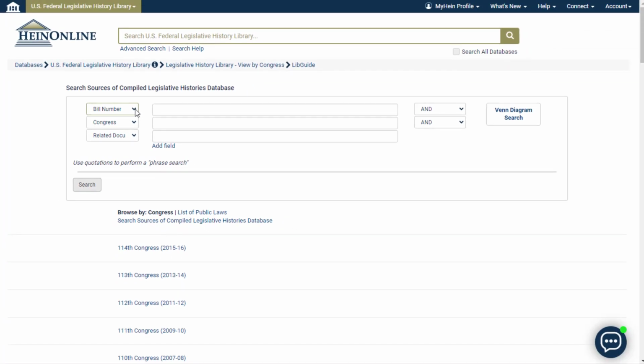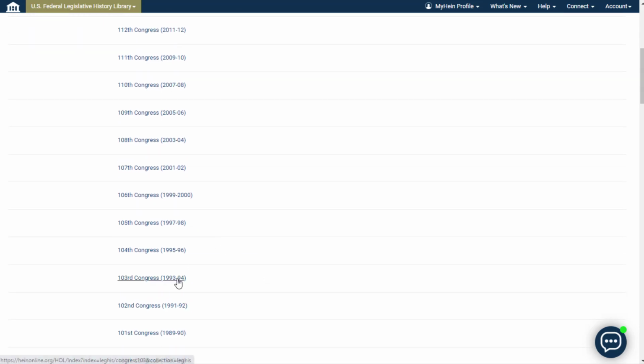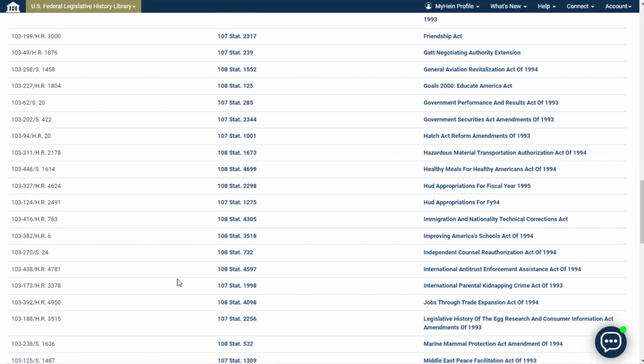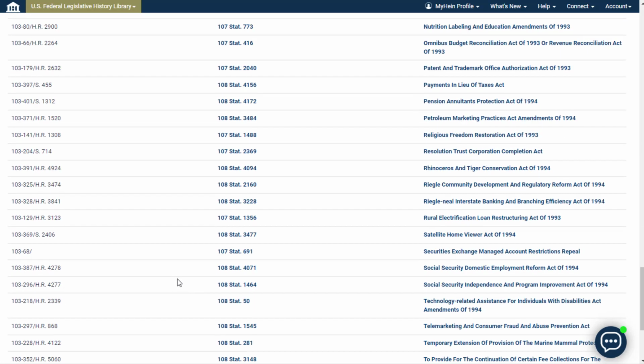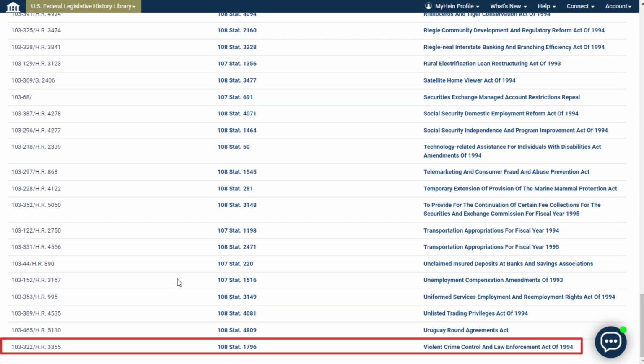For example, let's see if a legislative history exists for the Violent Crime Control and Law Enforcement Act of 1994, which happens to be Public Law Number 103-322. Begin by selecting the 103rd Congress. Next, scroll to find the name of the act listed alphabetically, or use your computer's find function to search for either the name or the public law number.